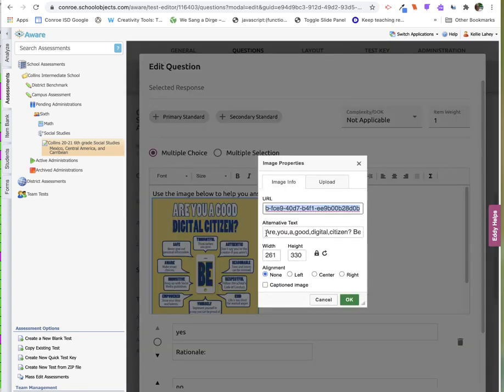When you choose image properties, you'll see a box that says alternative text. So whatever that image says that you'd like the students to be able to read and hear, you need to write that out with a comma to slow down the speed at which the robotic voice reads. So in this case, my image says, "Are you a good digital citizen?" So I wrote out R, comma, U, comma, a, comma, etc. And then I wrote out each one of those small speech bubbles.